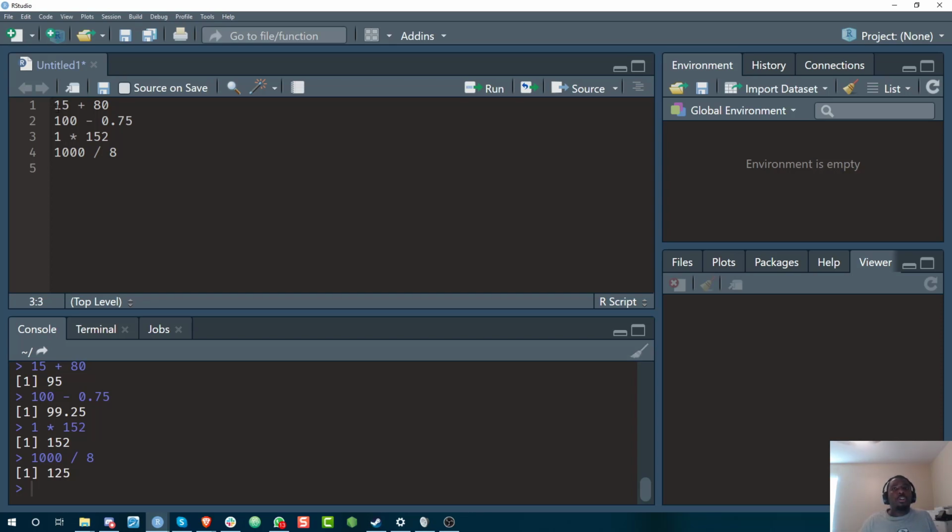Okay. And in R, in order to write a comment, you just have to write a pound sign and then write whatever you want after the pound sign. So for example, we can add a title here. So I'm going to add a title, pound sign, and I can write basic arithmetic operations. All right. Basic arithmetic operations.